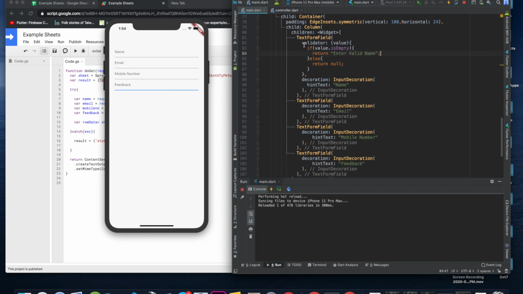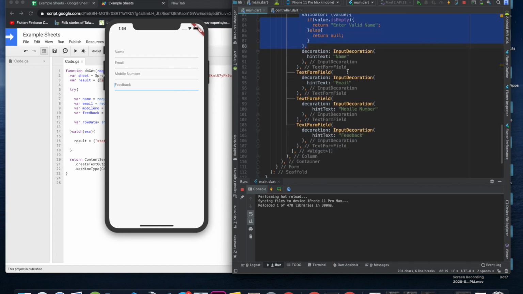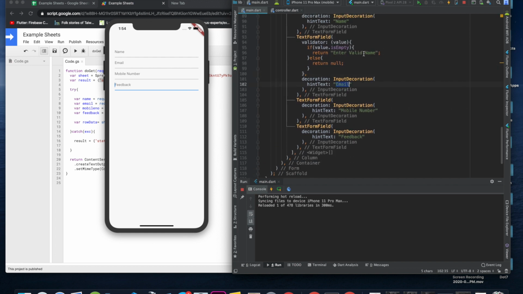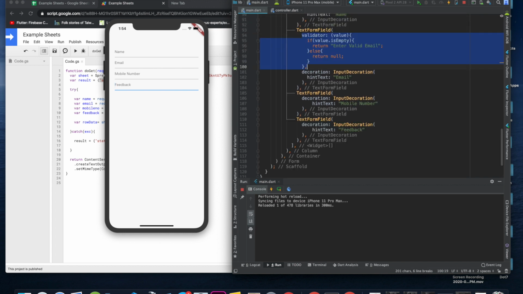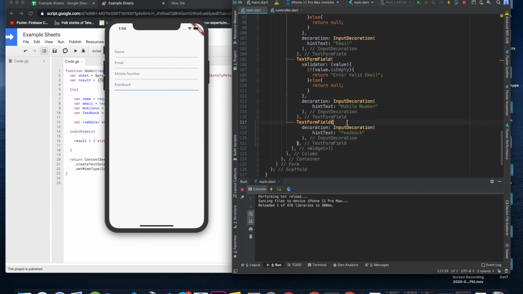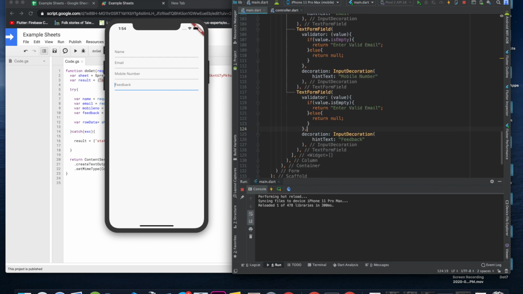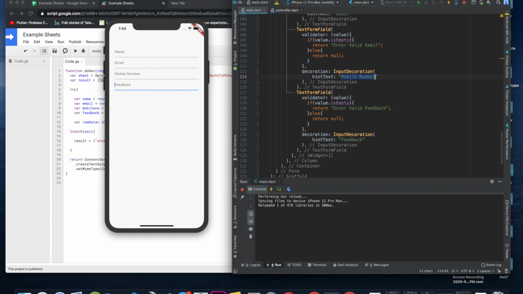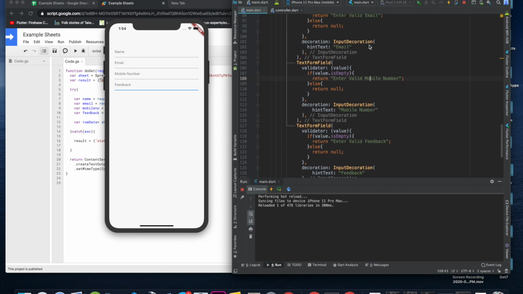Okay, so that's done. Now we can simply use the same validator for all, just making sure that we are updating this field. We can copy it for the feedback, and we can say mobile number, and yeah, it's all done. So we have the validator now.